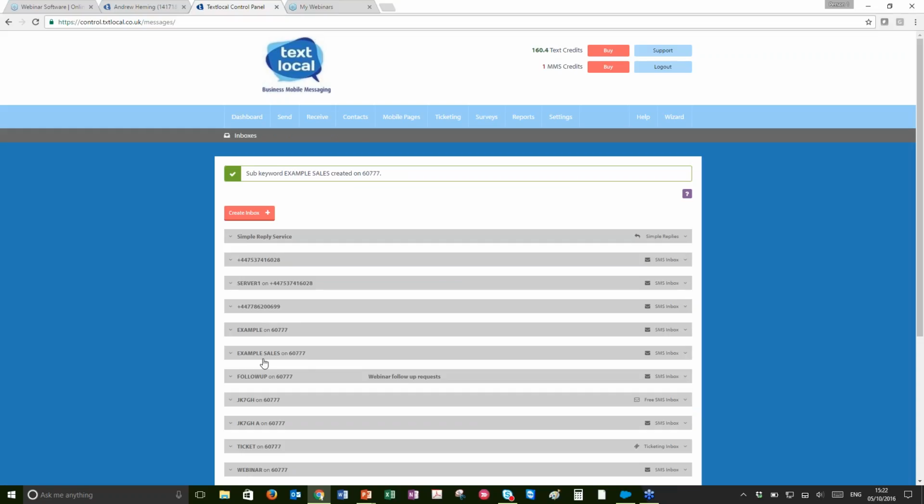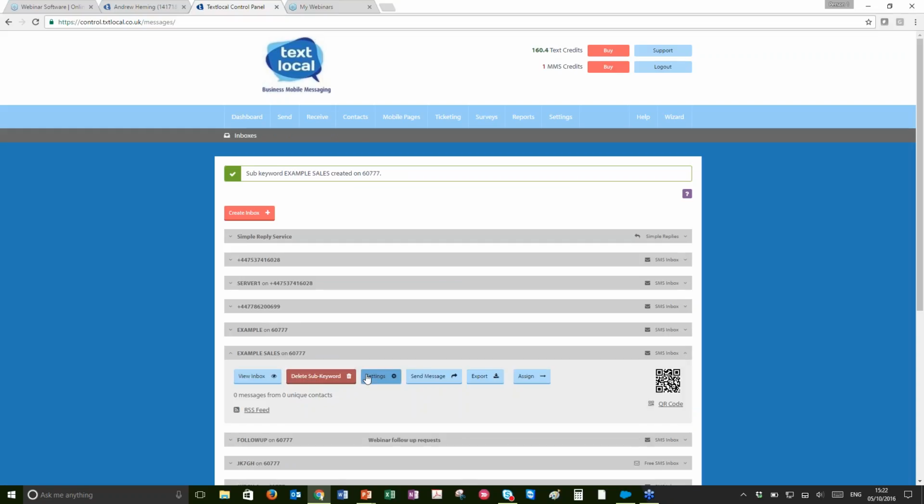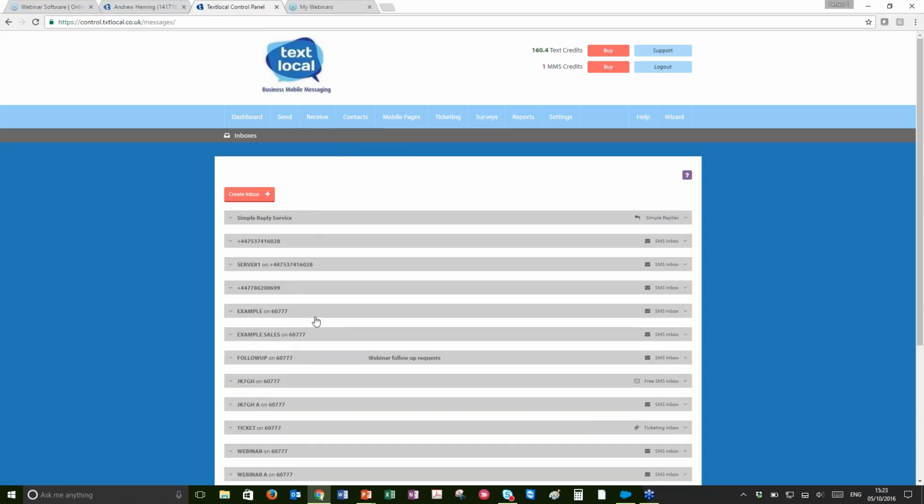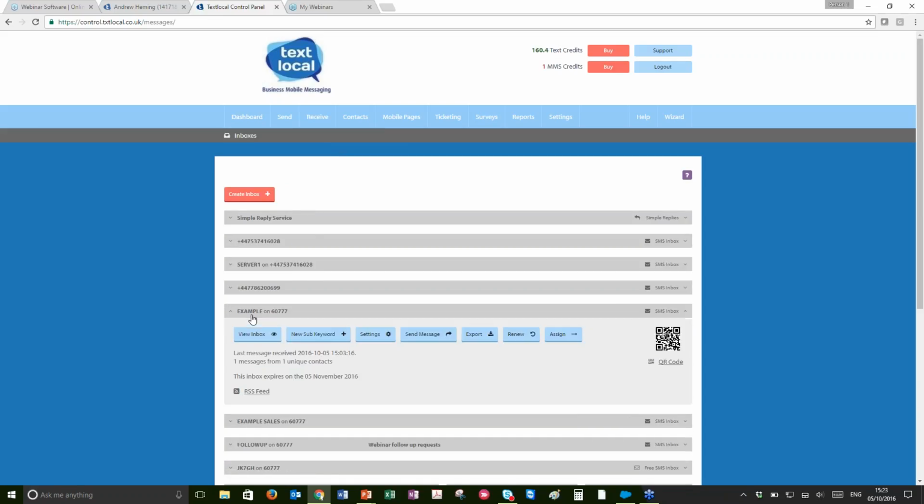And then as you can see here, it's set up a brand new inbox. What you would have to do is advertise it, so please text example sales to 60777. You can set up a completely different auto response in there. You can send it to a completely different email address, or to the same email address. We can also set it up so it goes through a sender list. We're quite happy to be quite flexible on these sub keywords, and there is no additional cost for the keyword, but the cost is there with the credits.